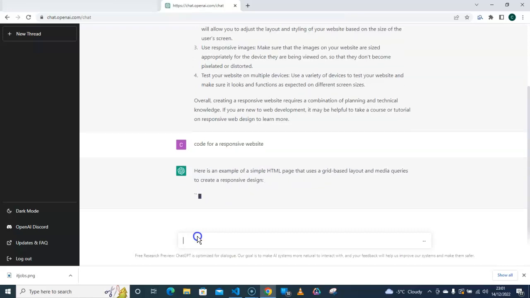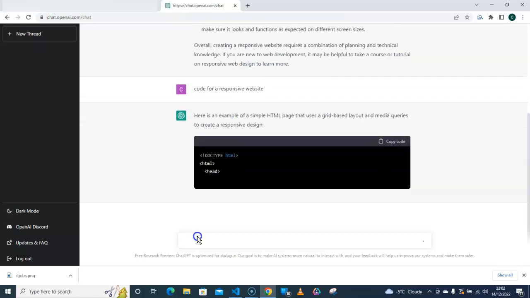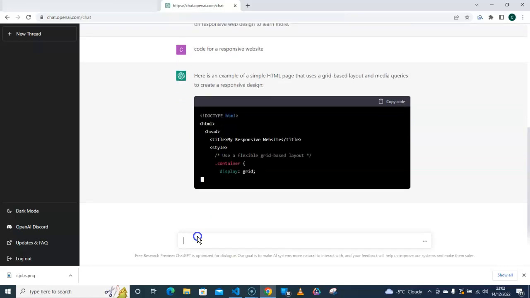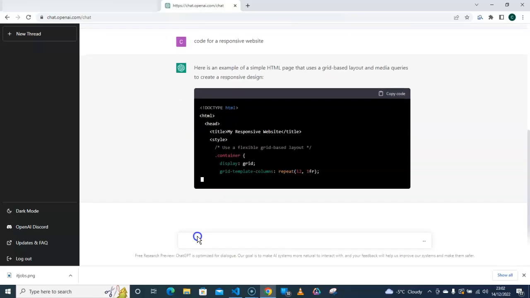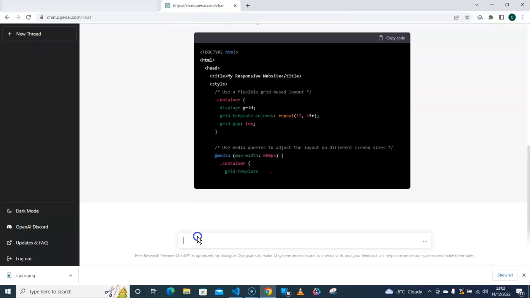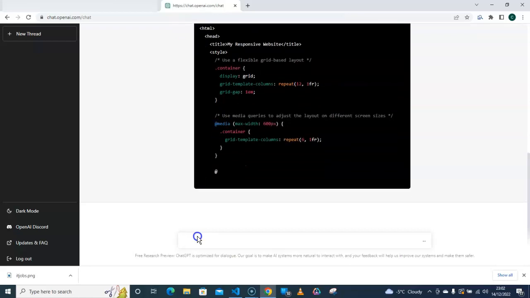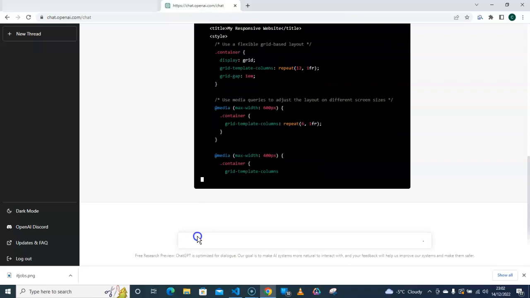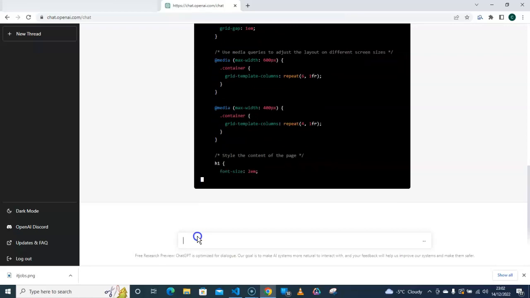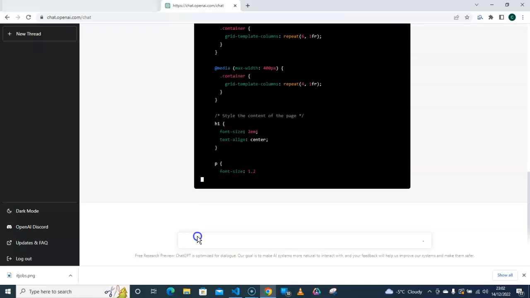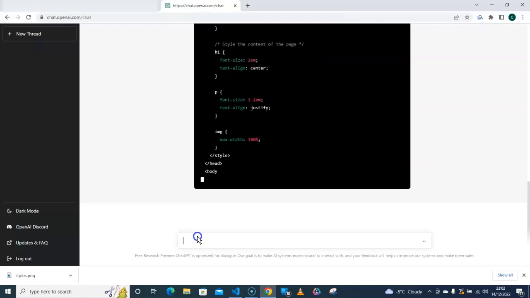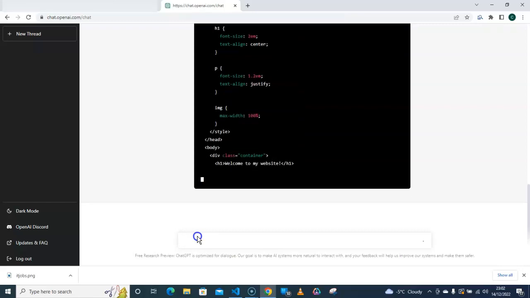Here is an example of a simple HTML page that uses a grid-based layout and media queries to create a responsive design. As you can see, it gives the code as well. So you could go for any code and then you might get an exact answer. Wonderful. So this is a simple HTML.